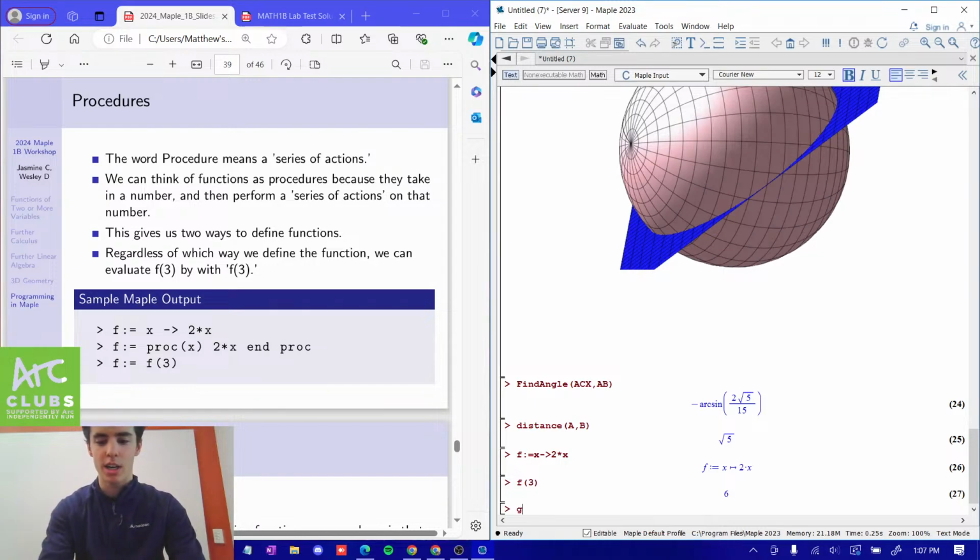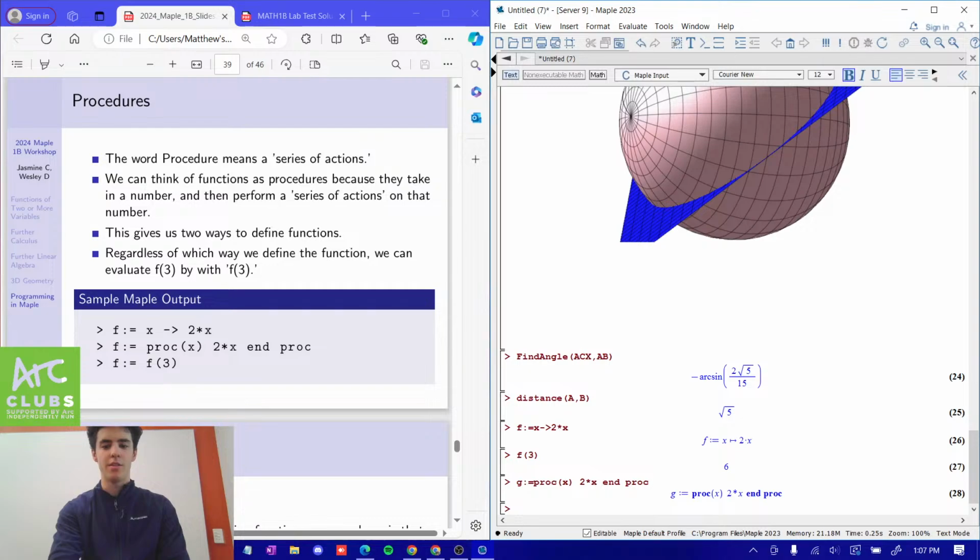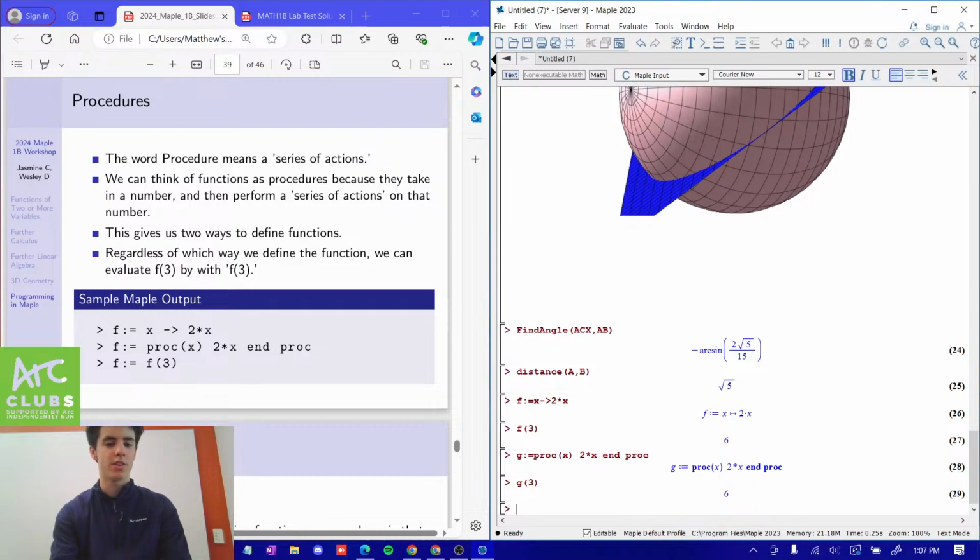And now let's make another function which will be the same thing, except it's going to be a procedure that takes in an argument x, so proc x. And then what do I do with x? Multiply it by 2, and then you always have to say end proc. So this is the syntax side of things. Here we go. And now if we go g at 3, hopefully we get 6. That's great. Now you've done your first ever procedure in Maple.